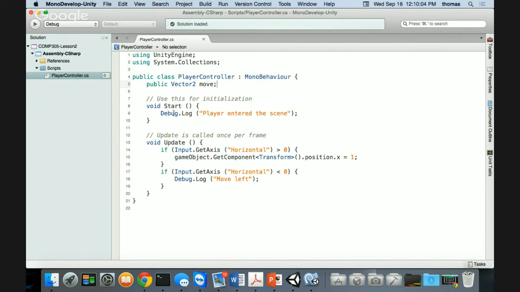I can do it in Start. I can instantiate it here, right? So when it starts, it initializes. I can do it here. I can do it up here, which is bad form. Let's just do it up here for now so you can see it being done.